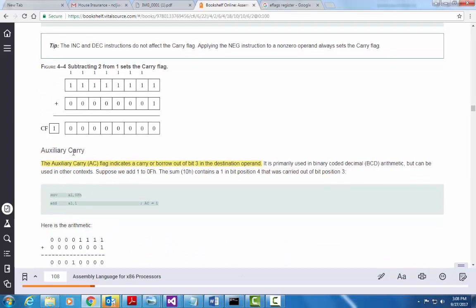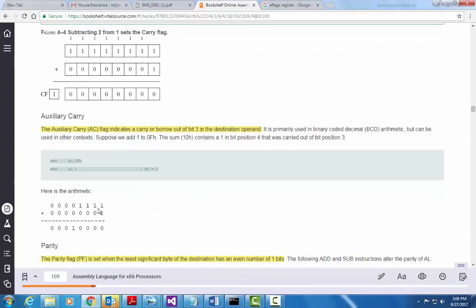Auxiliary carry is the flag indicating a carry or borrow out of bit 3. Okay, here we have an example. This is bit 0 location, bit 1 location, bit 2 location, bit 3 location. So any bit that carries out from here, or borrows on top of this, is going to cause the auxiliary carry flag to be 1. So this is an example, and this is a carry. So this AC flag will be 1.